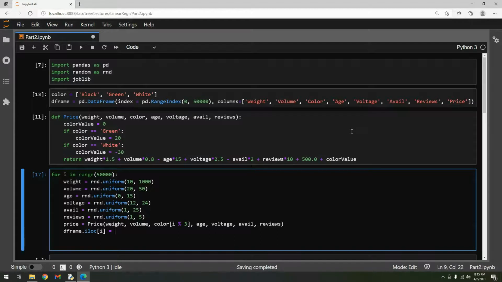If we needed to add a new row which didn't exist, we would need to use a different method. So what we would assign is actually a list, and the list will be of all 8 values we are recording into our rows. The first 7 values are the same as we had parameters for the price function, so I will simply copy and paste them.